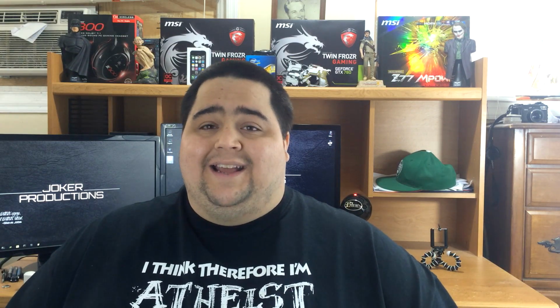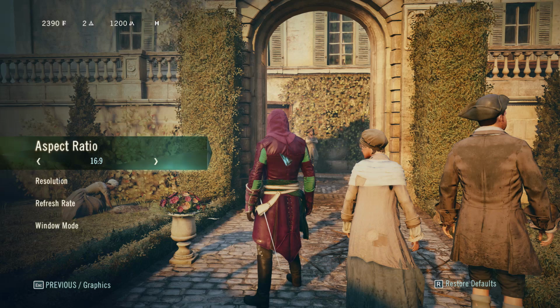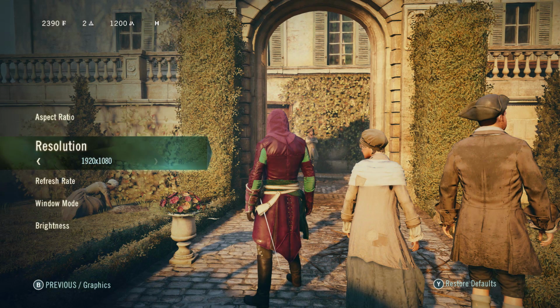But before we jump into everything, let's take a look at the graphics options, just like I always like to do at the beginning of any of my reviews on the PC. Alright, so here we are in the graphics options menu. As you can see, you can set your aspect ratio, 16:9, and resolution. It has support all the way up to 4K. Refresh rate, nice to see that Assassin's Creed Unity is supporting 144 Hertz.